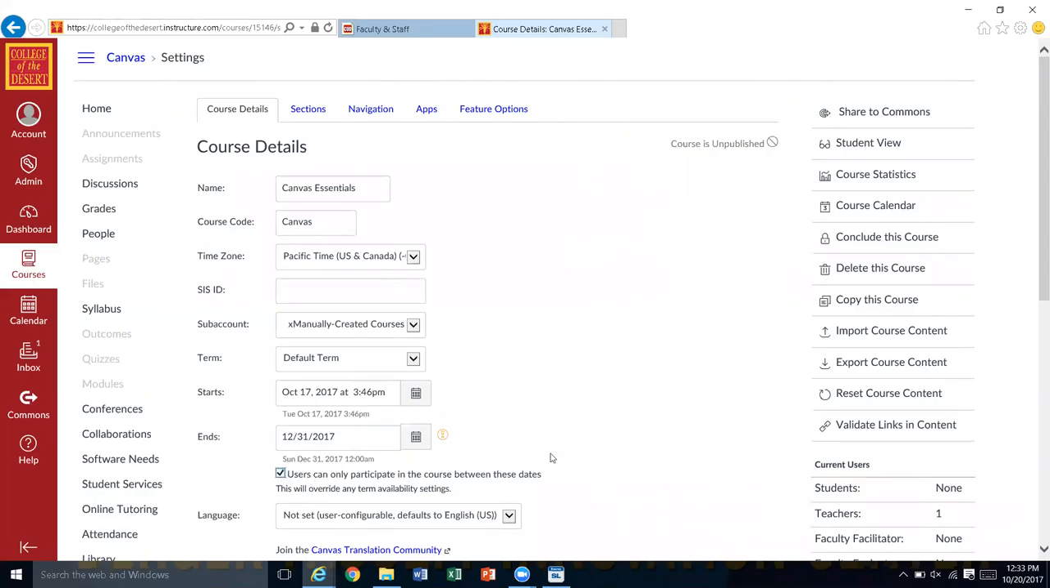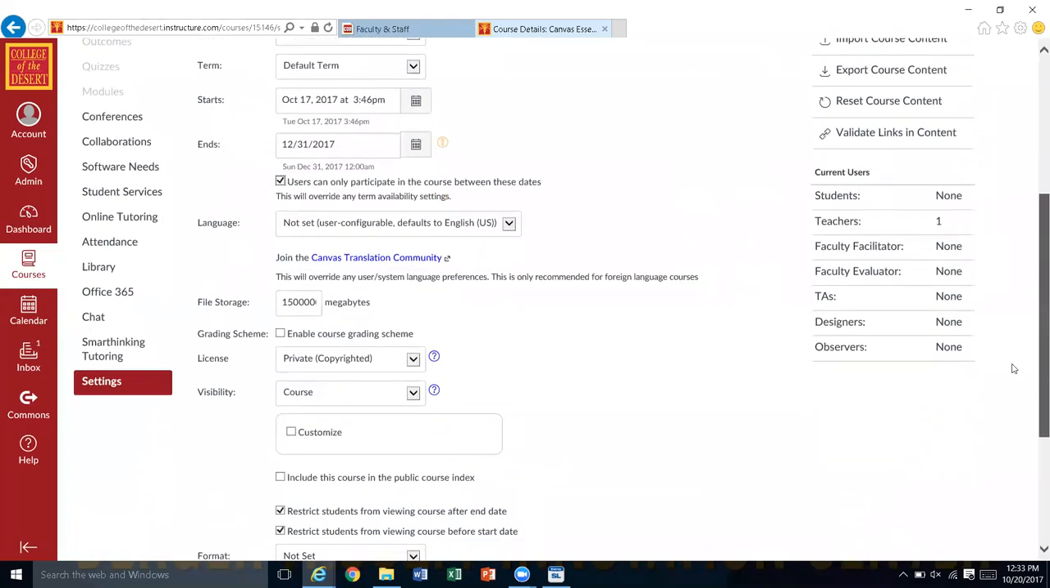Users can only participate in the course between these dates. Canvas defines participate as being able to submit assignments. Viewing the content of the course is not considered participation for these settings. If you want to restrict students from being able to see the course either before the dates of the term or after the dates, those are further down in the settings.